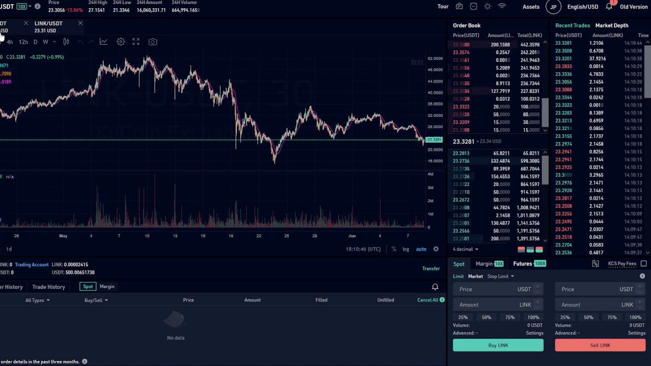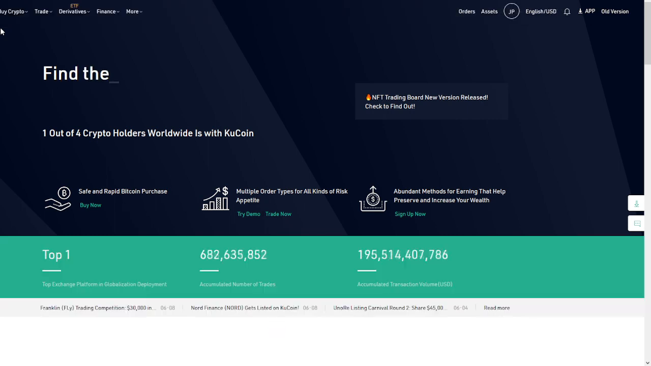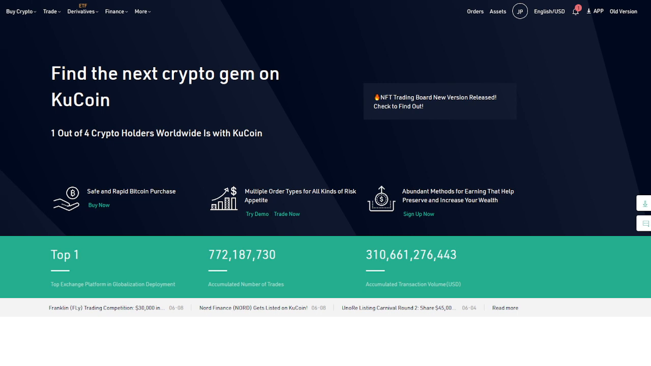I do want to go to the home page here and give you guys a brief understanding of that first before we jump a little bit farther into the market itself. So we'll go back to Kucoin, and this will bring us to the main page. When you log in or sign up, it'll bring you here, and it talks about what Kucoin does right. Top exchange platform in the globalization deployment. They also talk about the accumulated number of trades and the accumulated transaction volume as well. So obviously Kucoin is definitely a top exchange right now, competing with some of the best. It is a coin as well, but it's an exchange that a lot of people use for obvious reasons, and we're going to cover those reasons here in just a second.